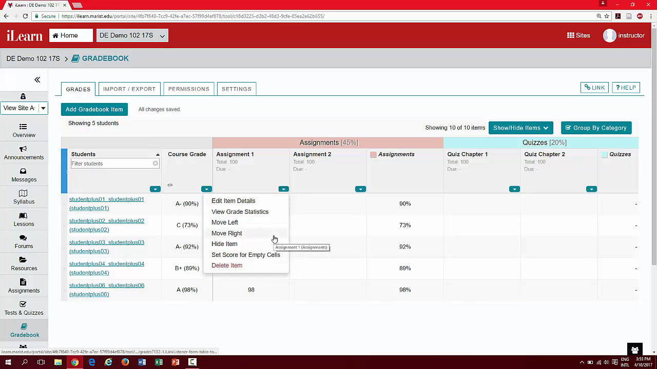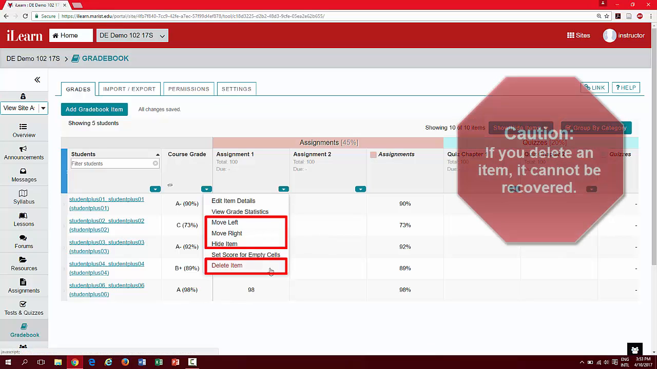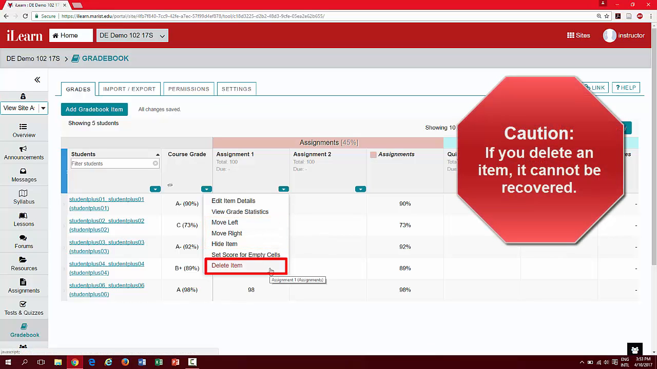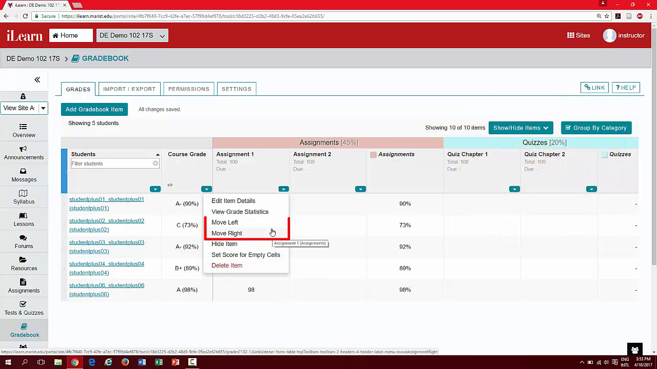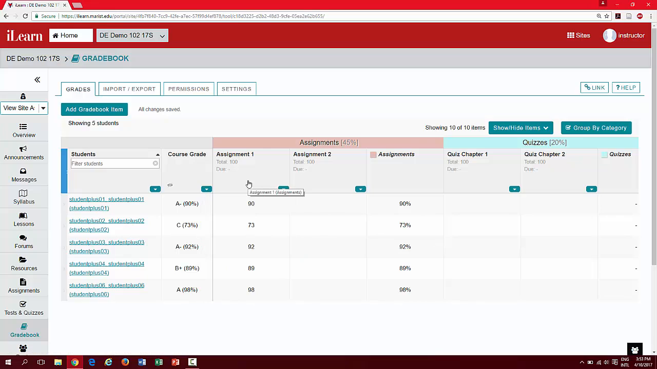Lastly, you'll see organizational options in this menu, such as hide, move, and delete. Please note that if you delete an item, this action cannot be undone and all scores will be removed. Although you can use the move options here to reorganize your gradebook items, you might find it easier to drag and drop items. To reorganize the order of your gradebook items using this feature, click and hold the mouse button while moving the item to its new location. This drag and drop feature allows you to reorder gradebook items and how they are displayed.